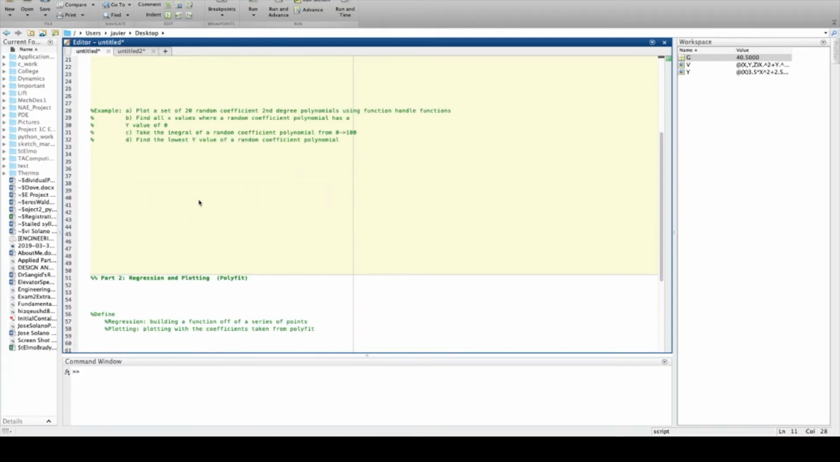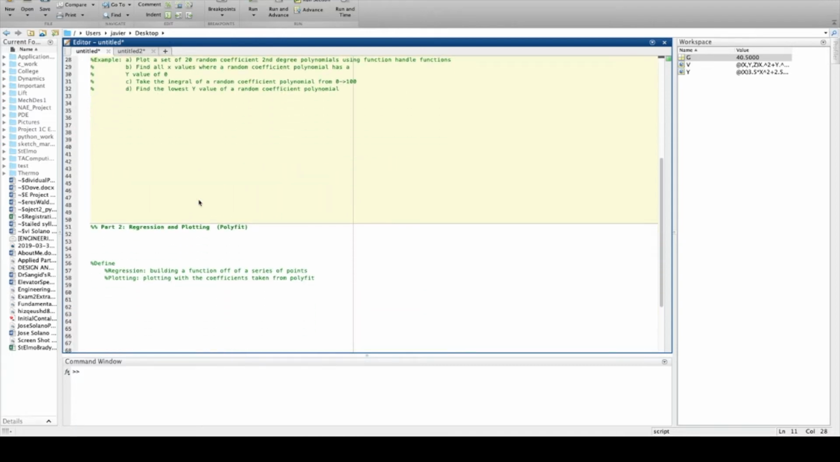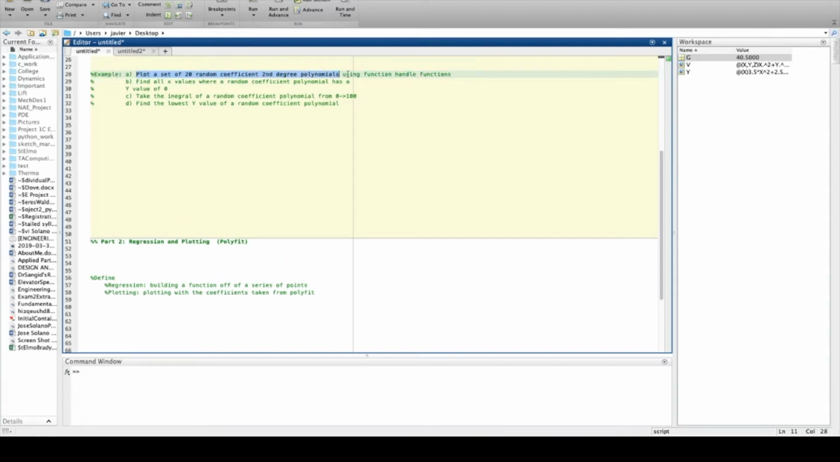Okay, so the next thing I want to talk about is this example I have for you guys. This example is four parts. The first part is to plot a set of 20 random coefficient second degree polynomials using function handles. Oh, function handle functions, that's not a typo. We'll see what function we're going to use for a function handle in a sec.